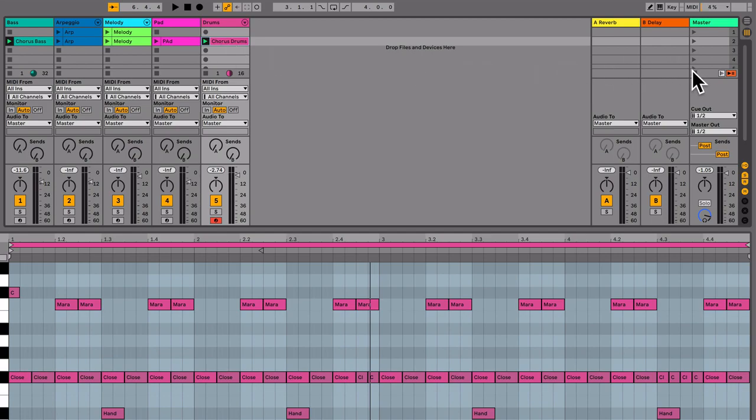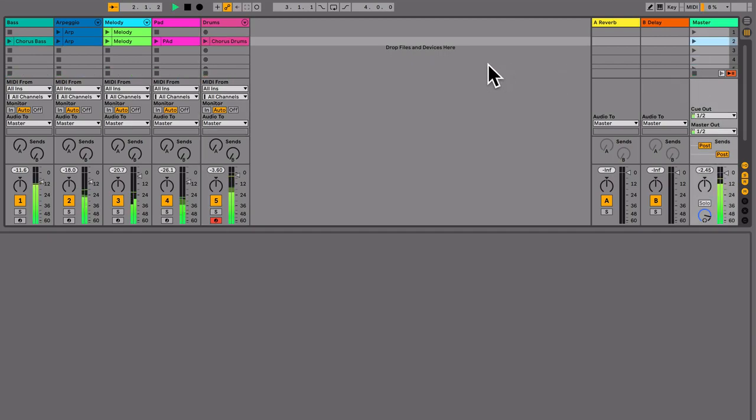Again, if I were to press the stop button during playback, it'll wait till the start of the next bar to stop all the clips. See, it was flashing there for a moment.